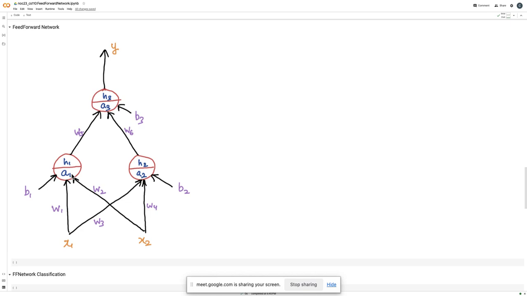Okay, now what we're going to do is, as we have seen earlier, the simple three neuron feed forward network. We are going to deal with that. Okay, now let's start writing code here.